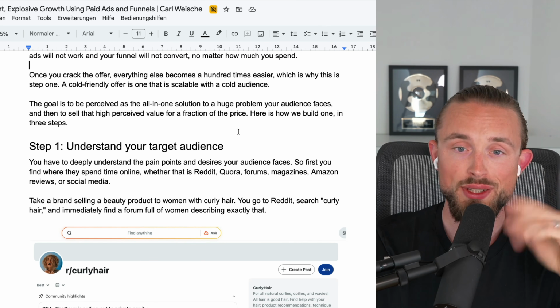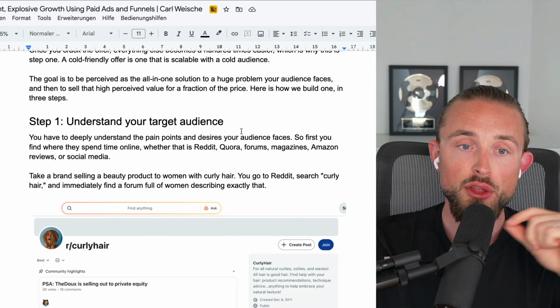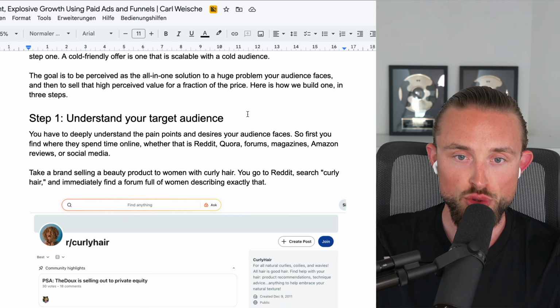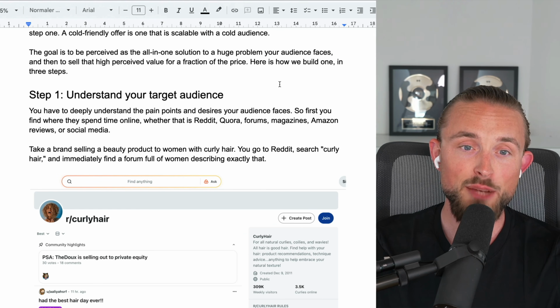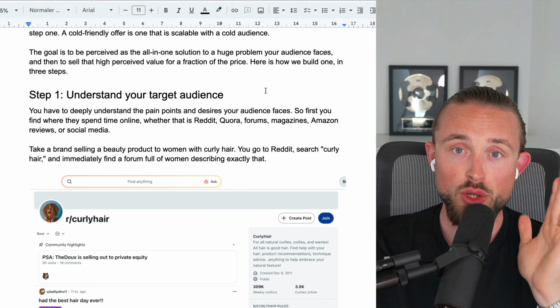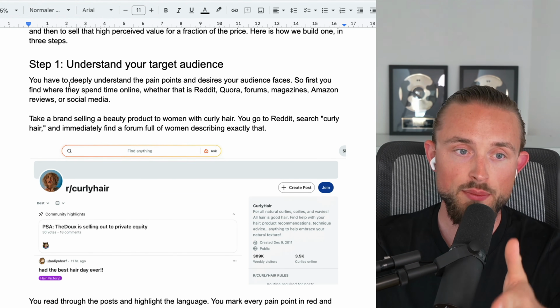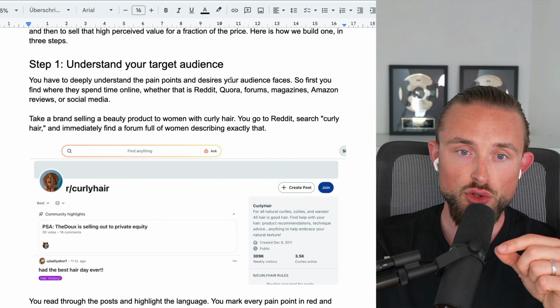A cold-friendly offer is one that is scalable with a cold audience. The goal is to be perceived as the all-in-one solution to a huge problem your audience faces, and then sell that high perceived value for a fraction of the price. So here's how we build a cold-friendly offer step by step. Step number 1 is you want to understand your target audience.